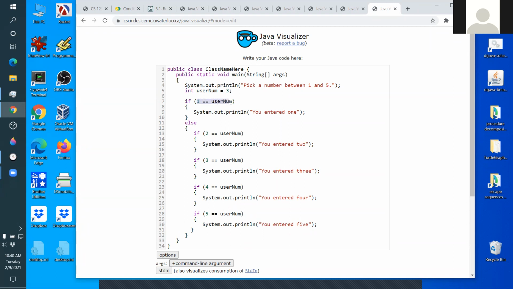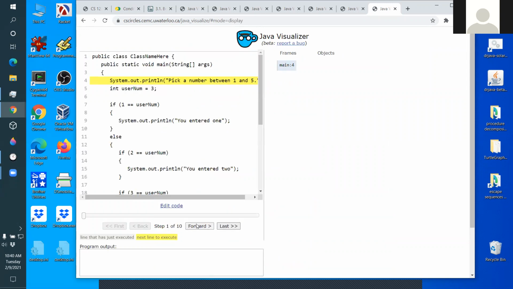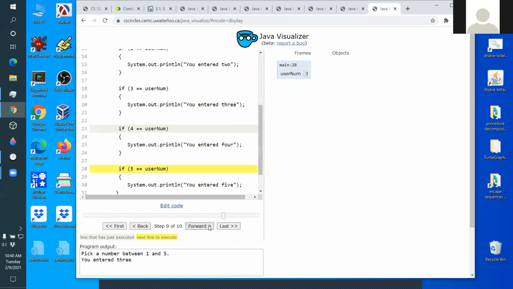If the person gave me the number 1, I print out 1 and I skip the else. I don't check 2, 3, 4, 5, and 6. But if the number, like in this case, this one's false, so I go into the else case. But now I'm going to check 2, check 3, check 4, check 5.